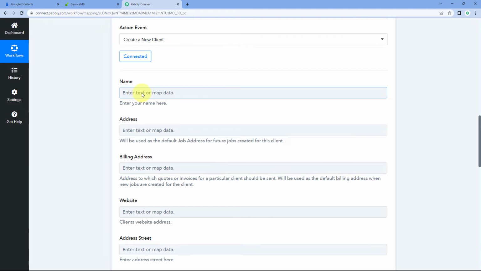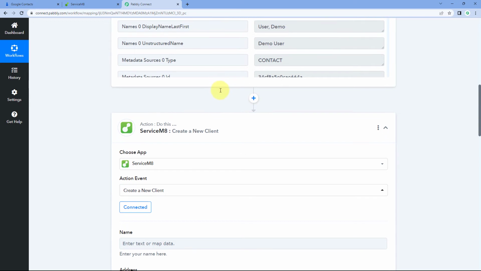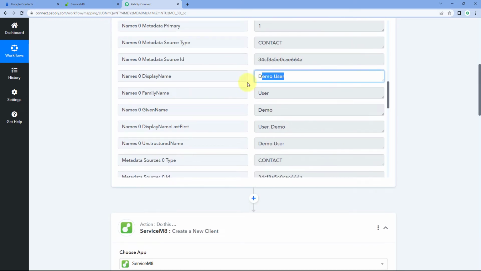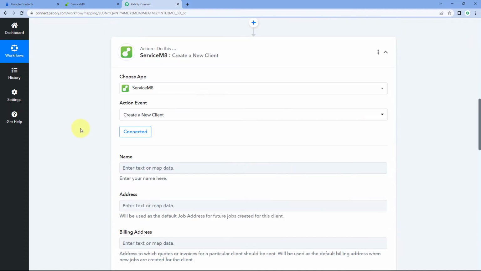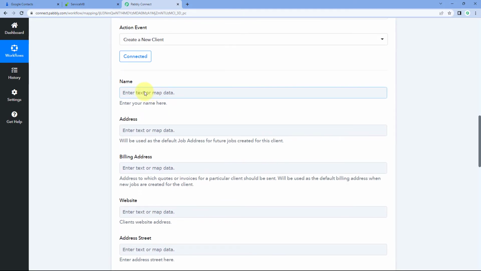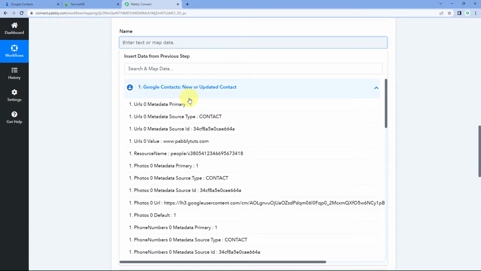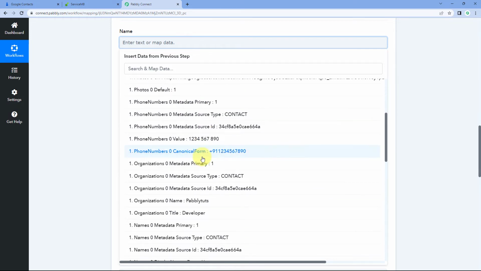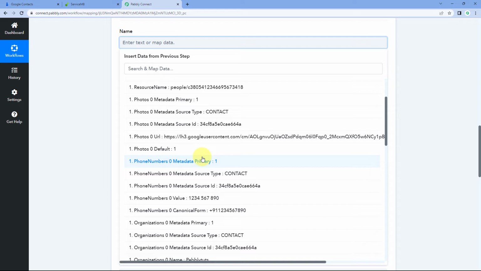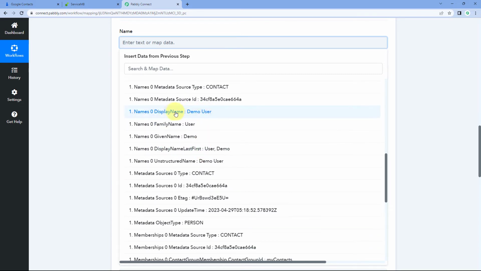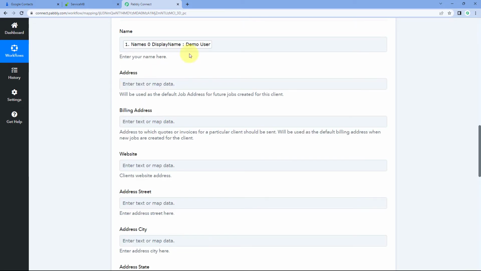So the first thing it asks us is the name. We have received the response of name over here. You can see the response of full name. So we are going to map this response of full name in this field of name. And guys, the process of mapping is very simple. Simply click on this field, and here in this drop down, you can see a list of all the responses which we have received. Out of all of these responses, select this response of full name and it will be mapped.